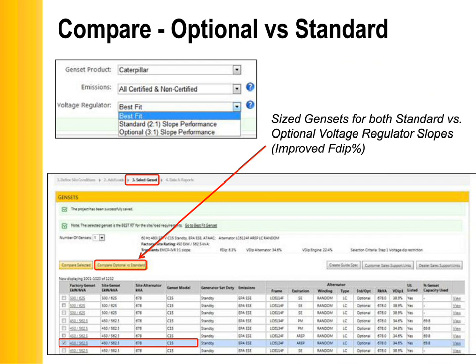That can always be changed. The CDVR, or the adjustable voltage regulator, that does the 3-to-1. If you have that, you can always adjust your slope. But I'm just telling you here how you would manage that transient response for optional versus standard. Go back to your Define Site Conditions page and use voltage regulator slope.